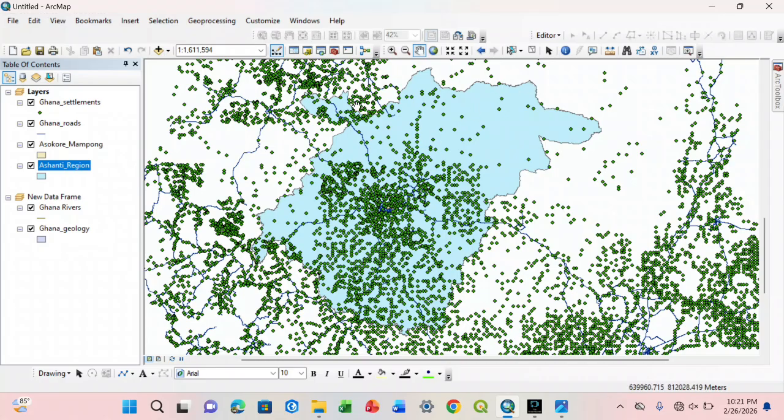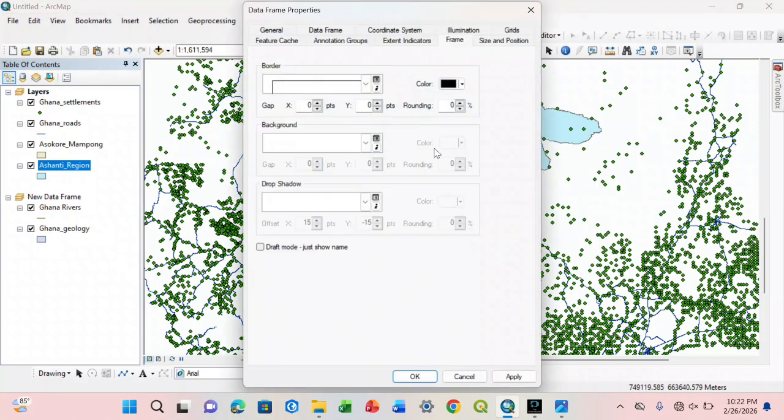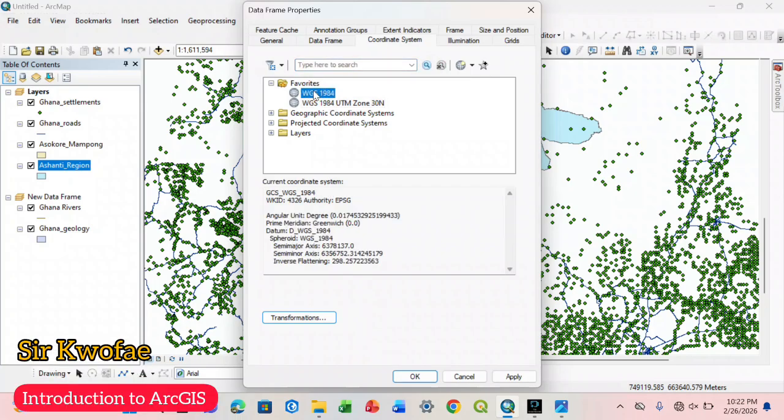If I am saying that the area of this whole region is, let's say, 1,000 acres, I'm just assuming 1,000 acres, it should be the same when I measure it on the ground. Are you getting the logic? We actually operate with the live location on the ground, and to do that we use coordinate system. So the coordinate system, if you right click, you see data properties over here, then you go to coordinate system. Have you seen the coordinate system over here? The widely used coordinate system is the ArcGIS 1984, and we have the UTM zone 30 north.